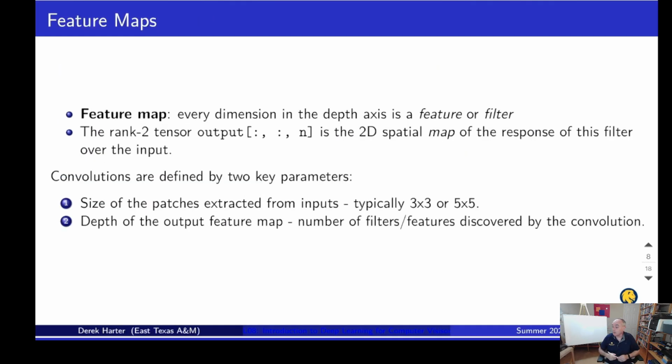To summarize a little bit, every dimension in the depth axis is a feature map, okay? There's the length and the width, and then however many features or filters you specify represents a feature map in the third dimension, or the depth axis. The rank 2 tensor output from a Conv2D is a 2D spatial map of the length and width of the response of the nth filter over the input.